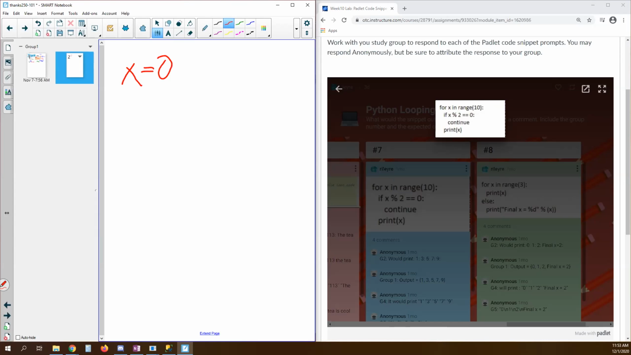So now we're going to add to x. So now x is 1. When we do the modulus command, our answer is going to be 1. It's not equal to 0. So we will not do the continue command. Instead, we will print out x. So we'll print 1.